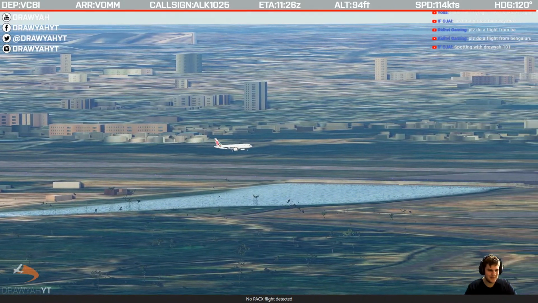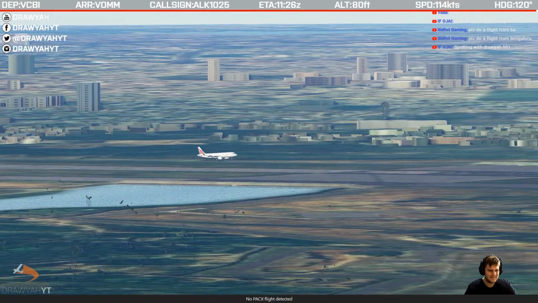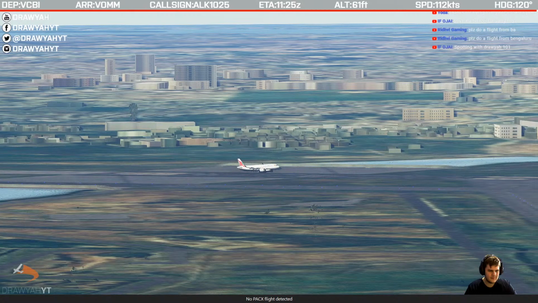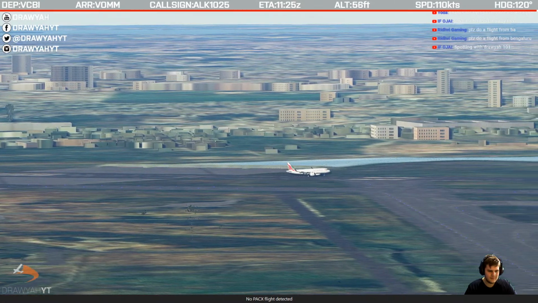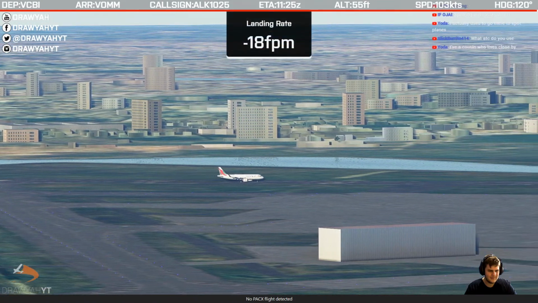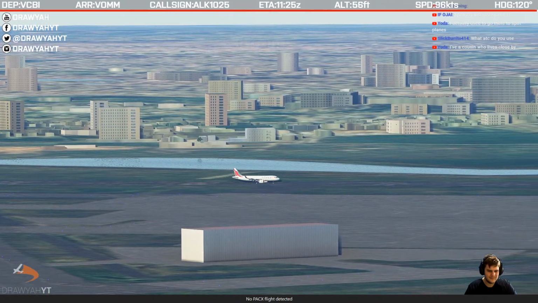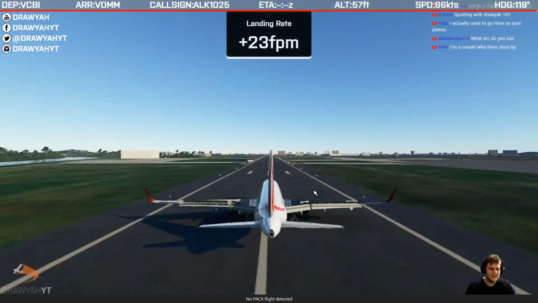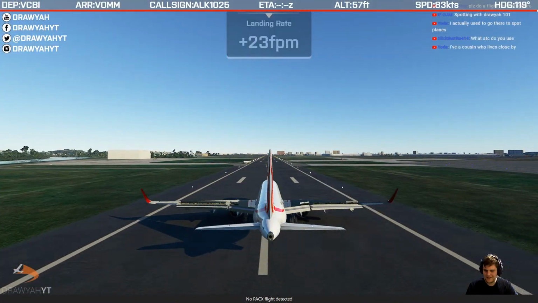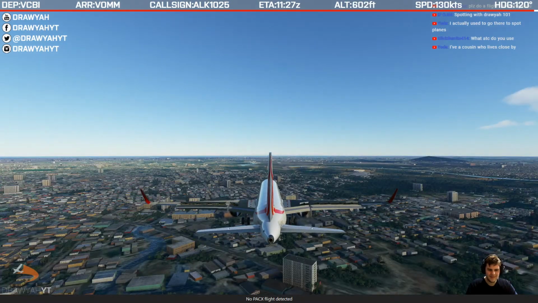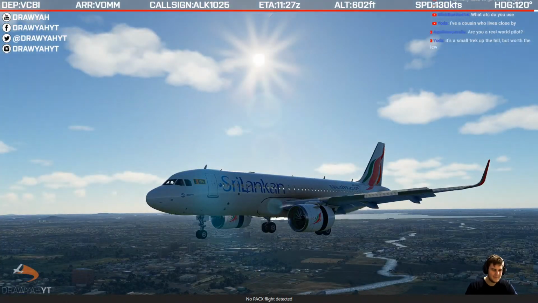Spotting with Drawyah 101. I use IVAO. Let's go back to the airplane, shall we? Bit too far, I'd say. Bit too far away. Let's find something a bit closer, shall we?